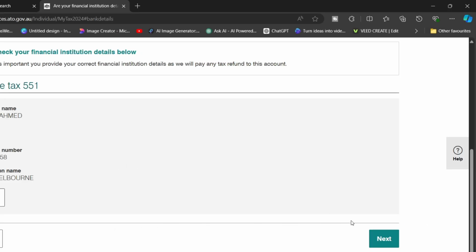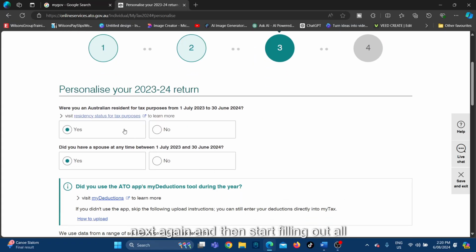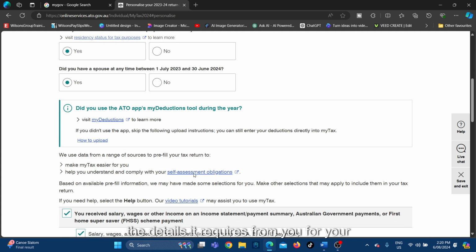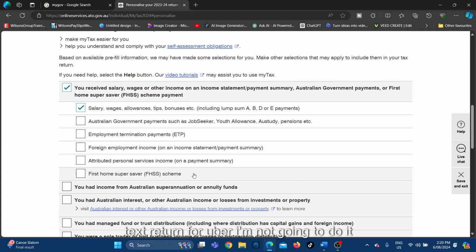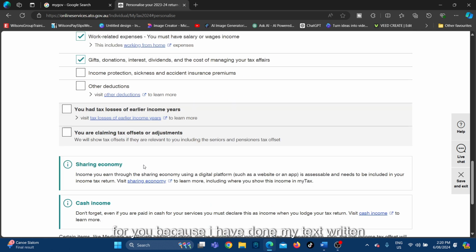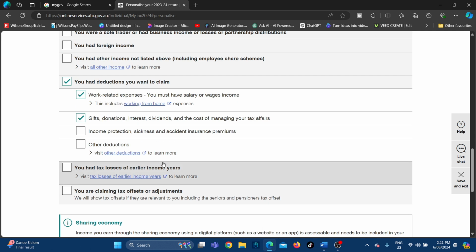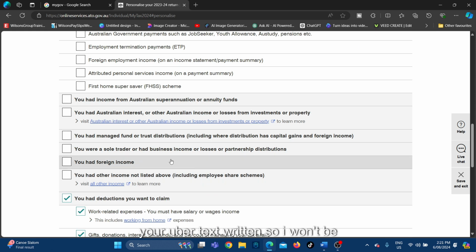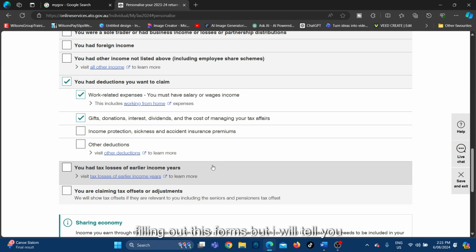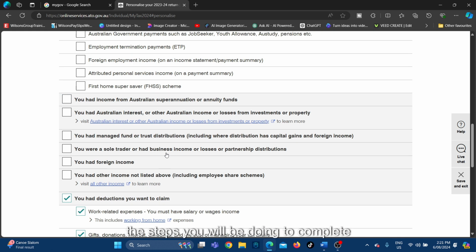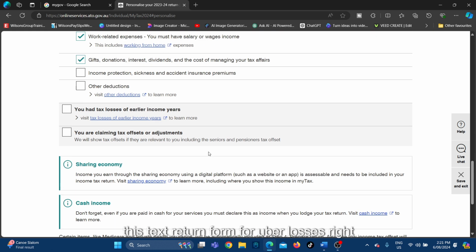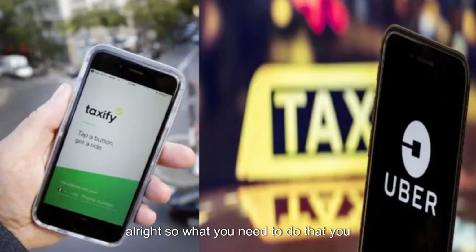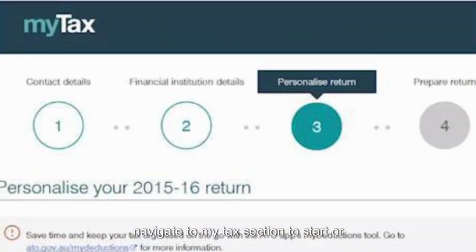then click on next again, and then start filling out all the details it requires from you for your tax return for Uber. I'm not going to do it for you because I have done my tax return already through my tax agent. So this is what you need to do for your Uber tax return. I won't be filling out these forms, but I will tell you the steps you will be doing to complete this tax return form for Uber losses, right? Alright, so what you need to do, once you have opened MyTax, navigate to the MyTax section to start or continue your tax return.